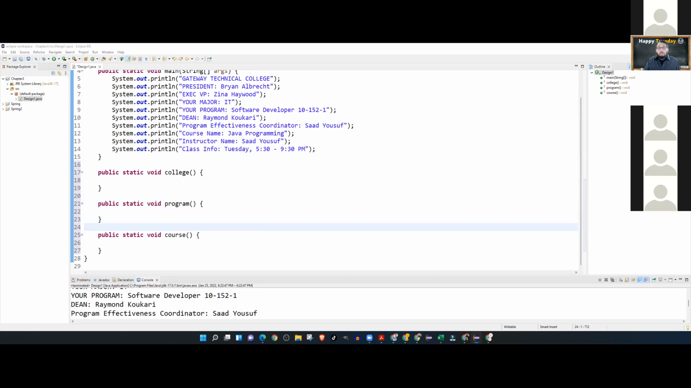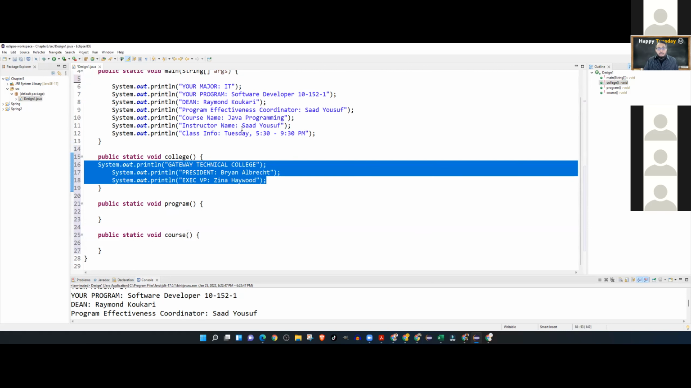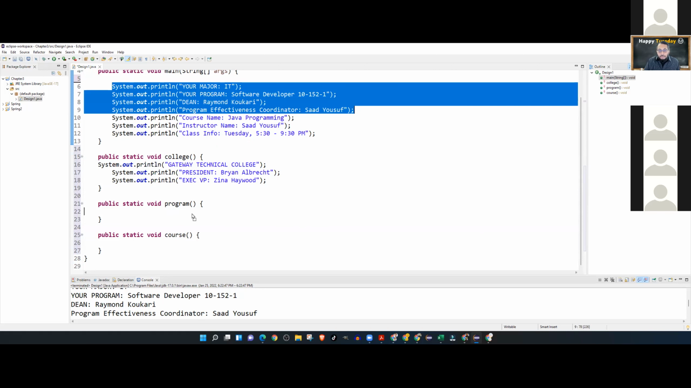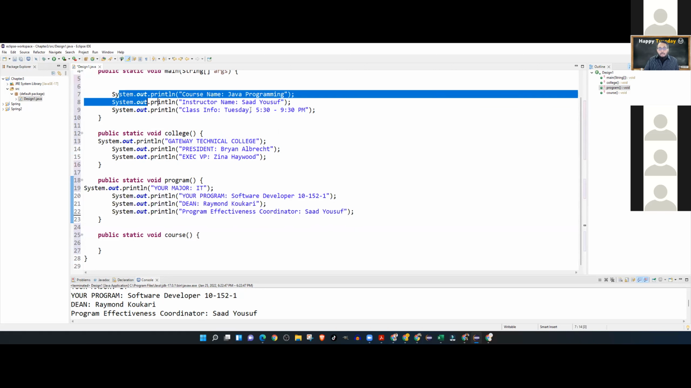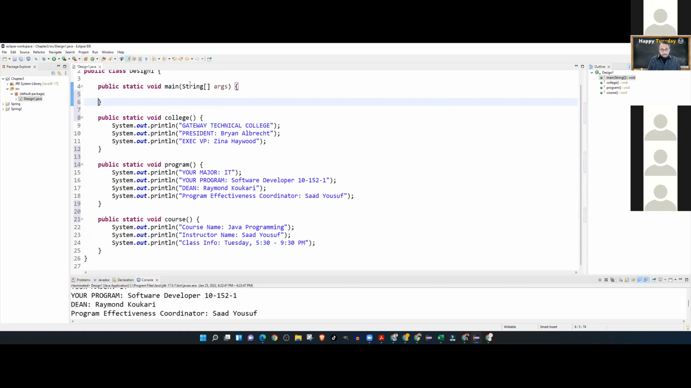Now we will start moving statements. So I'll grab the first three and I will move those in college. I'll grab the next four and move them in program. And I'll grab the last three and I'll move them in course. And again, Control-Shift-F will fix the indentations and everything. So I've modularized the code.